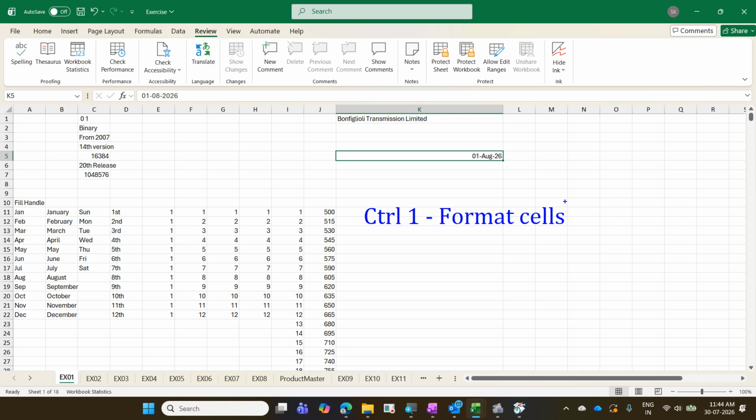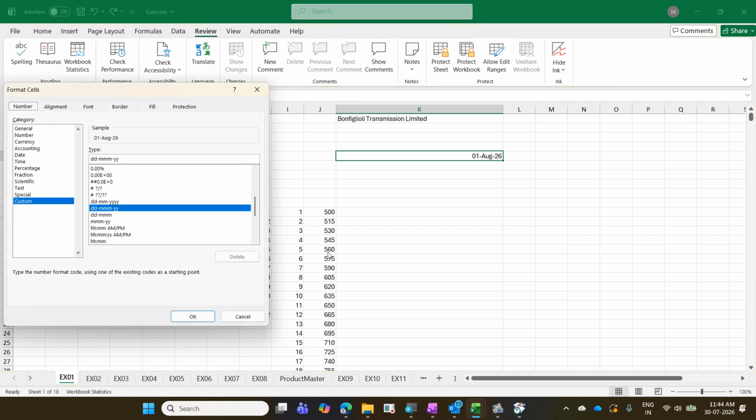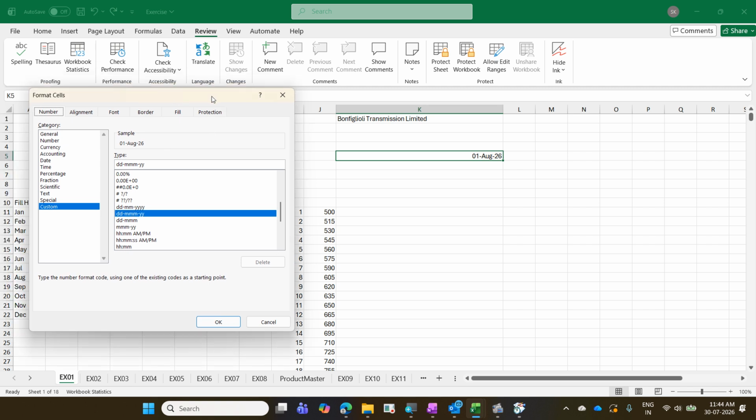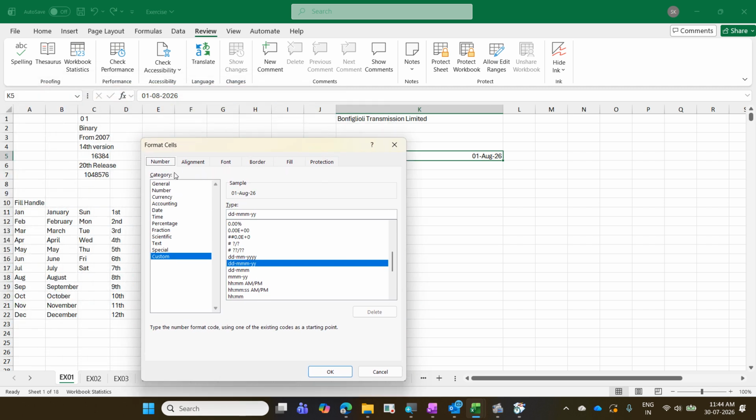Control 1. It's going to format cells. Now, after opening the format cell, where is my cursor? Now the cursor is in the number area. From number, I want to go to alignment, font, border, fill, protection.